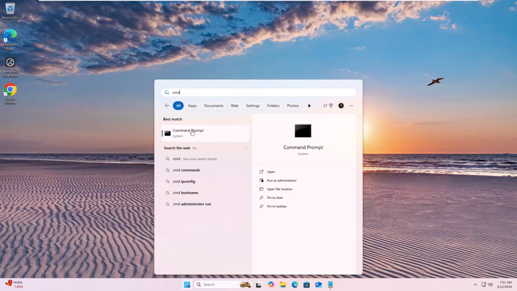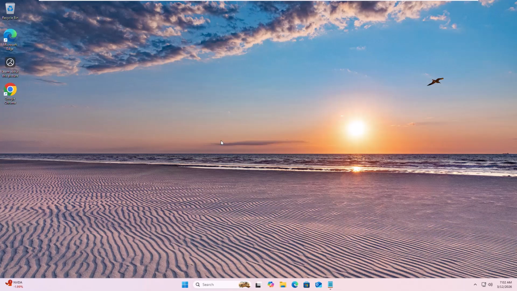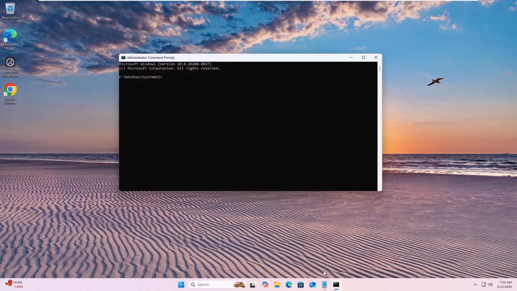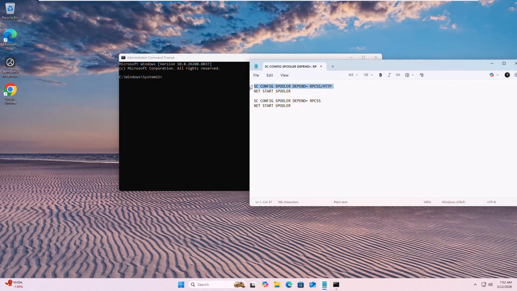When the command prompt appears, right-click on it and click Run as Administrator. Now click Yes. Next, copy and paste the first two commands one by one and press enter after pasting each command.